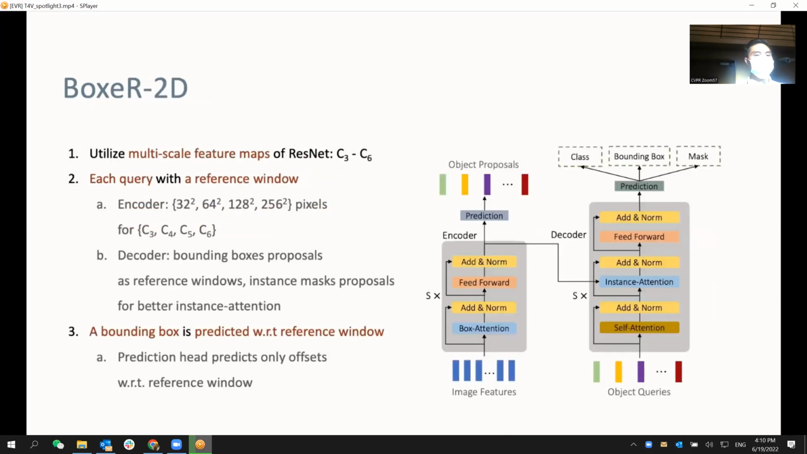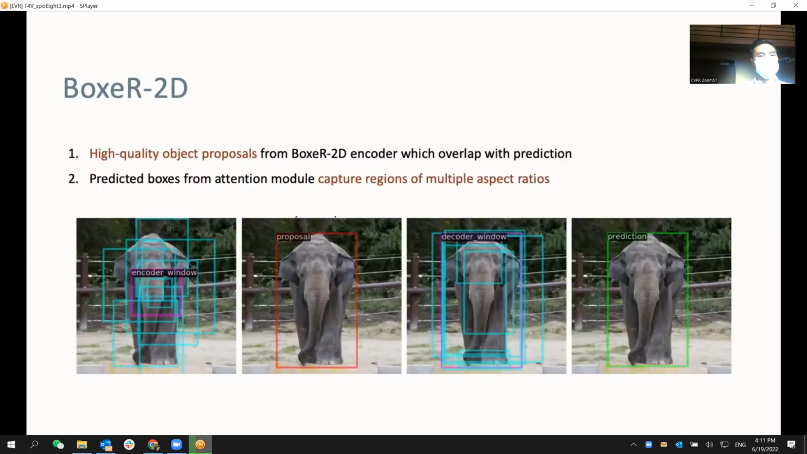So with the box attention, we design Boxer 2D for 2D object detection and segmentation. Boxer 2D takes the multi-scale feature maps of ResNet as its input. So in the encoder, we assign the reference windows of 32 square to 256 square to the features of C3 to C6 respectively. In the decoder, we use the bounding box proposals corresponding to the encoder features as the reference windows. And we predict a bounding box with respect to a reference window.